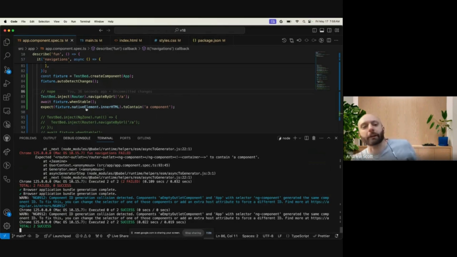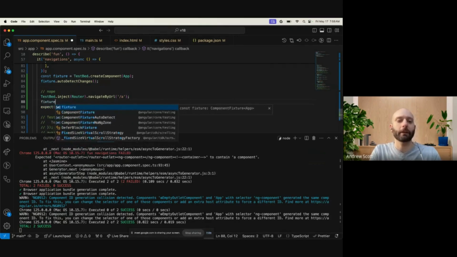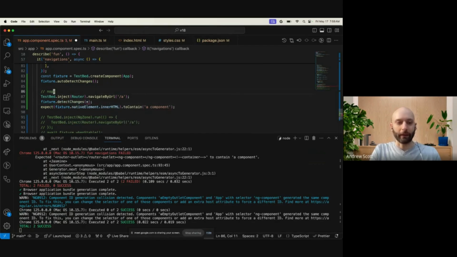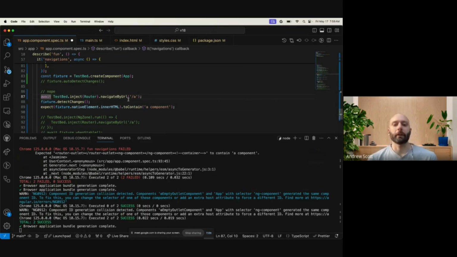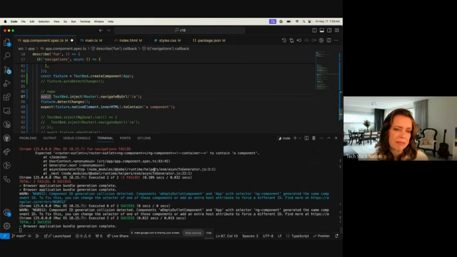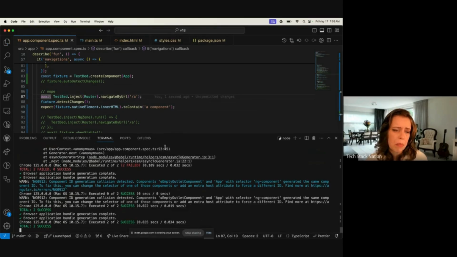Oh, well, auto detect. Yeah, you do have to enable auto detect. I mean, you don't have to, right? I could have done this with fixture.detectChanges instead. What I was saying is that auto detect is available out of the box with HTML. Yep. Nice. It is easier than putting it in each place that you need it.